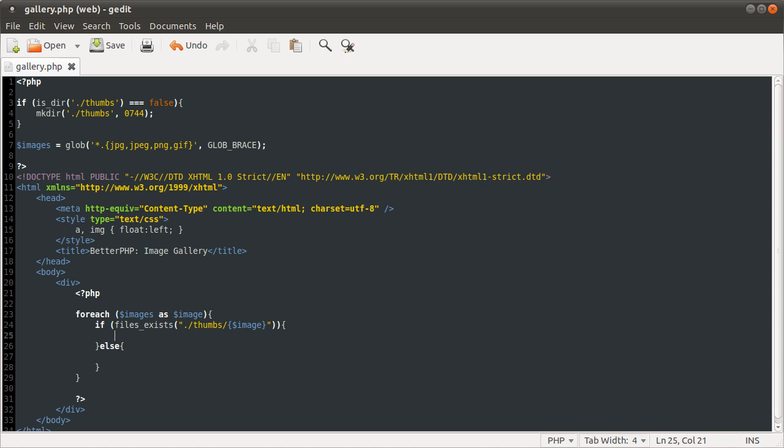If that file does exist, we want to echo an HTML link. I'm going to type HTML in, a href equals something, close the a tag, and then here we want img src equals something, and alt equals something else, close off the image tag. The alt tag that we're going to supply is just going to be the image name, because I can't think of anything better.